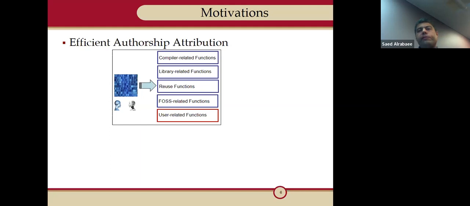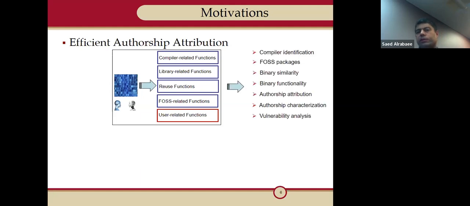So at the beginning, when we were thinking about a solution, we did say, hey, why don't we try to filter out the unrelated functions? So any function related to compiler, just take it out. Related to library, take it out. Reuse, take it out, and so on. But now the question, how are you going to know this is a user-related function or a compiler-related function? Okay, for that reason, you need to think about different tools. One tool identifies a compiler for you. So at least I know what compiler was used for this binary.